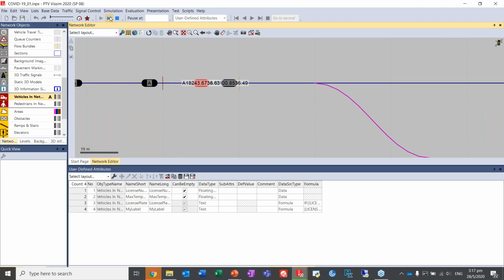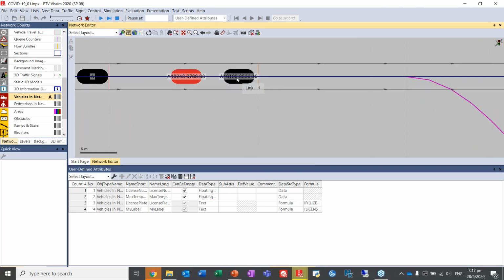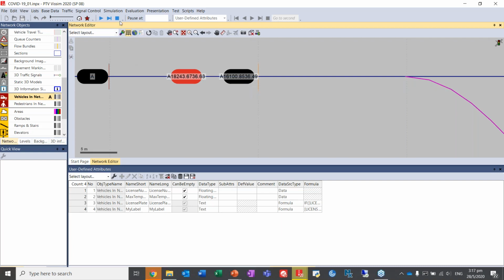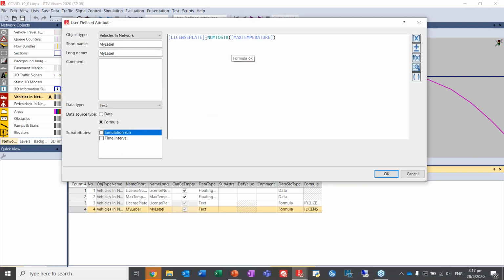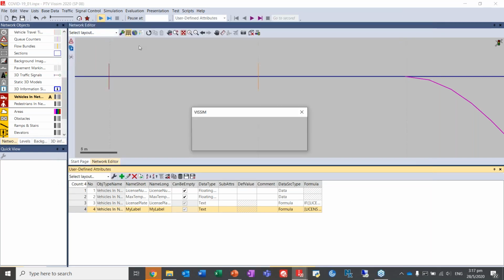So what happens here now is that you have the license plate plus the temperature. But since there is no space in between, it's very hard to see. So how do I refine further my label? I can go again to it, and then in between, if I want to create a space, I just add this in and then click OK. Again, play the simulation.